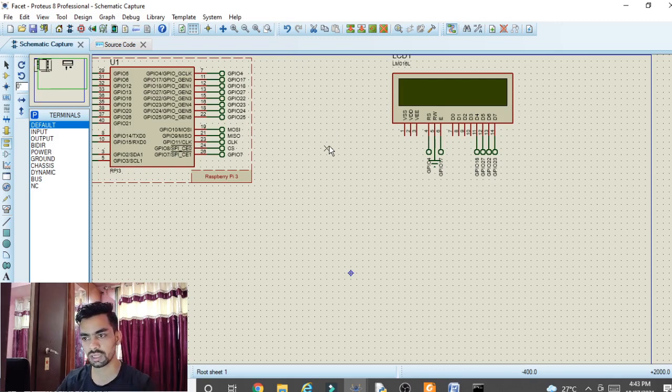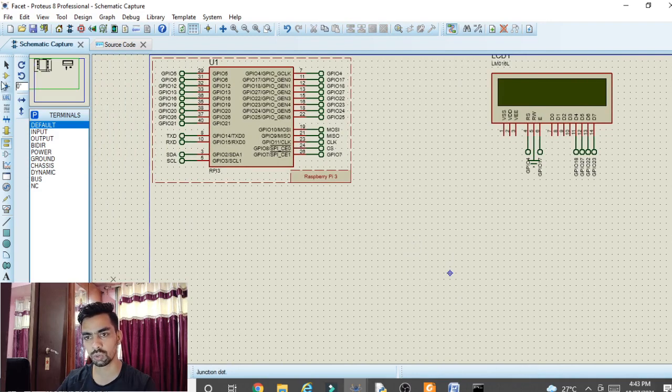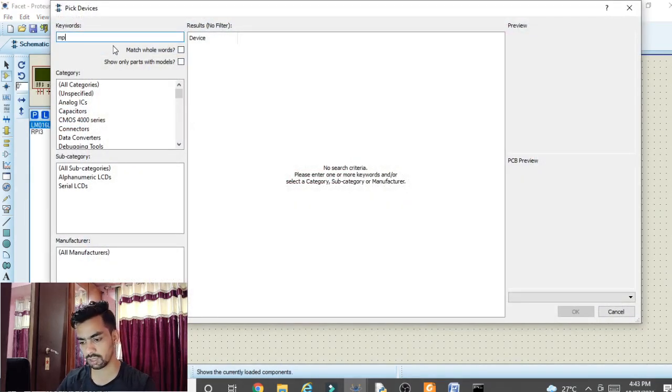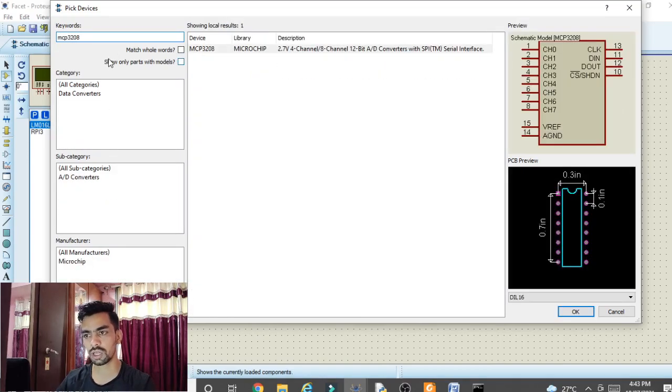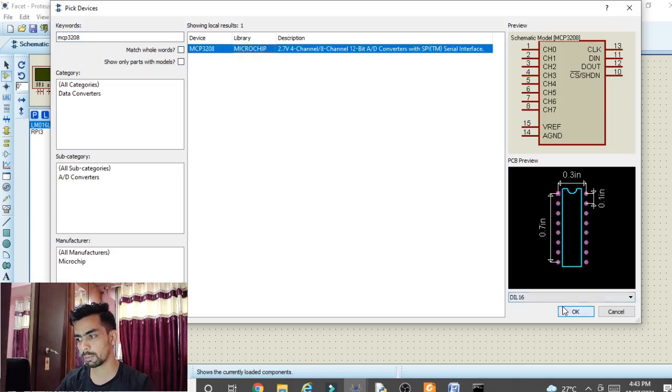Now next part is you have to connect the MCP module to Raspberry Pi, because if you want to connect the temperature sensor, Raspberry Pi does not have the inbuilt ADC module, so you will require an external ADC IC. To select the external ADC IC, go to component mode, then click on P and type here MCP 3208. Once you type MCP 3208, you can find this IC, then click on OK and place that IC here.